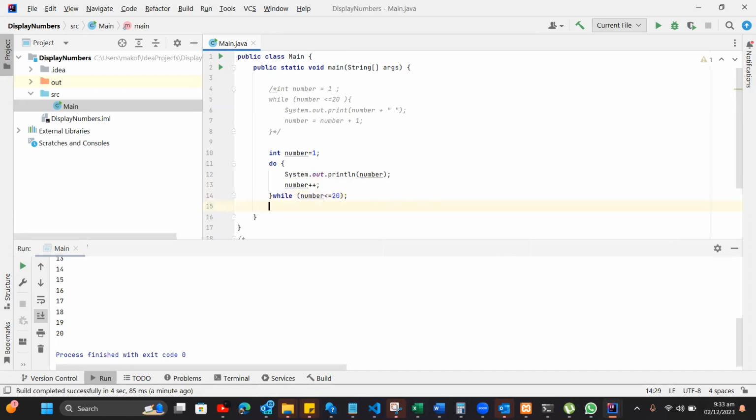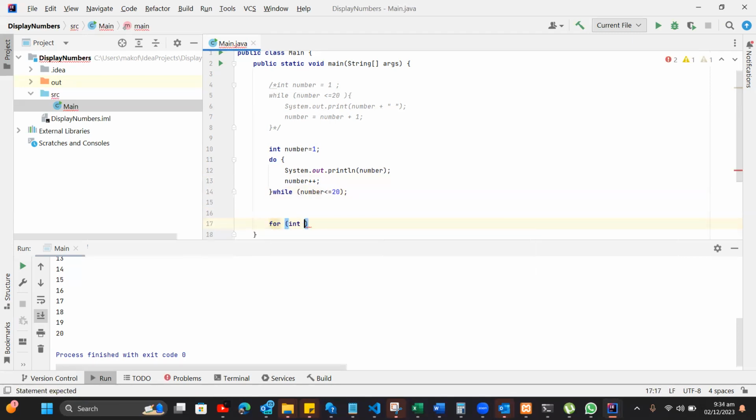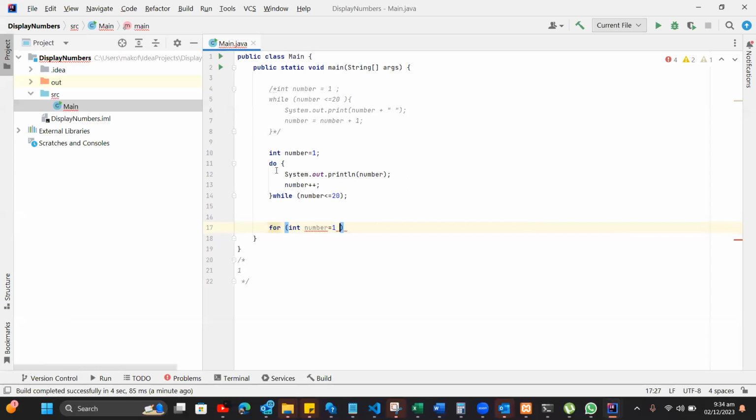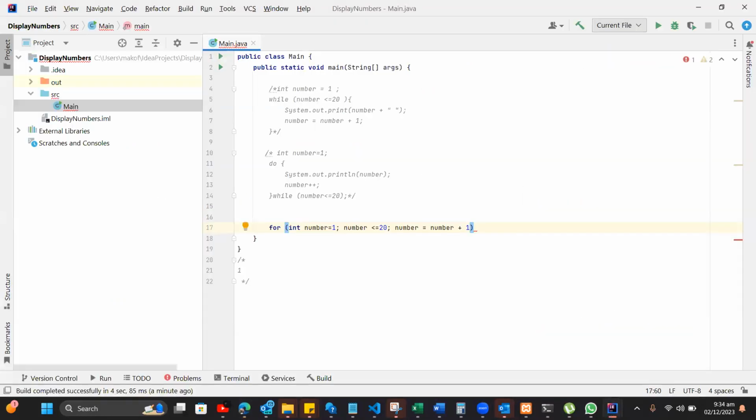Again, over here, we have the for statement. And in the for statement, I am going to initialize the starting point of my number, which is going to be 1. I am going to also specify the condition on which my program should stop. And my program should stop when number is less than or equal to 20. And how many steps am I going to take? I'm going to take number is equal to number plus 1. That means I should be increasing my value by 1 each time. Of course, number is equal to number plus 1 can be written as number plus plus.